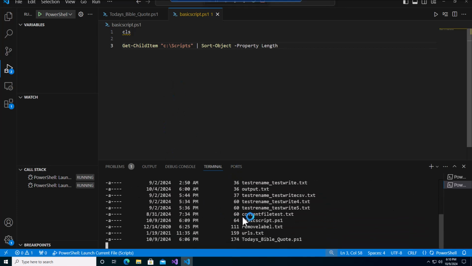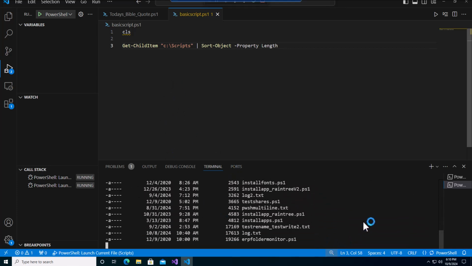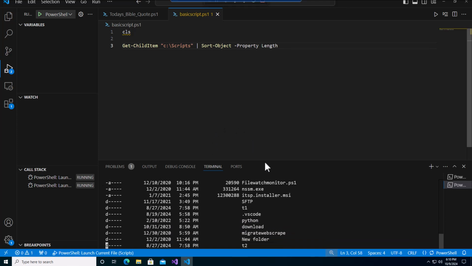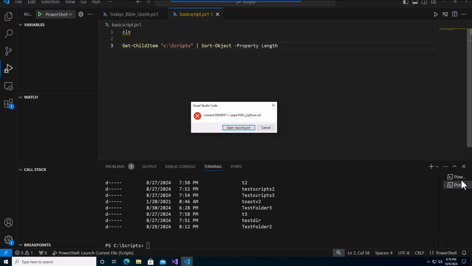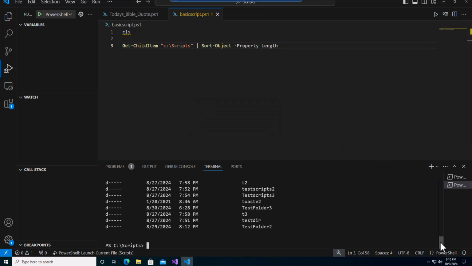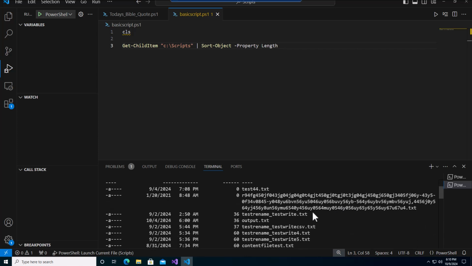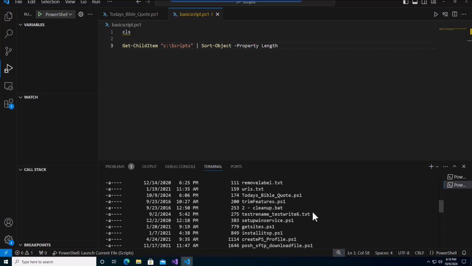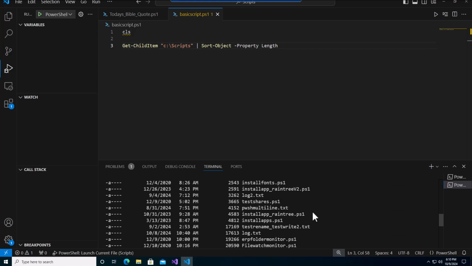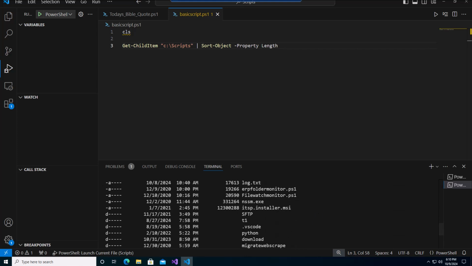Okay, so as you can see, it's sorting it. And as you can tell, it's sorted from the lowest to the highest. You can tell from up here, the length sizes are gradually increasing. So that's how you're sorting it. We're sorting the files by the Length property.